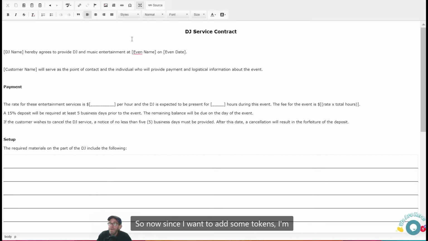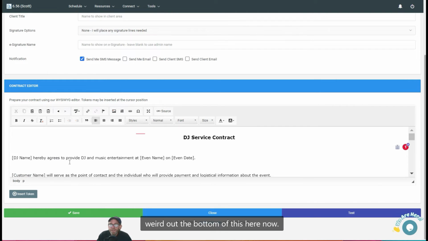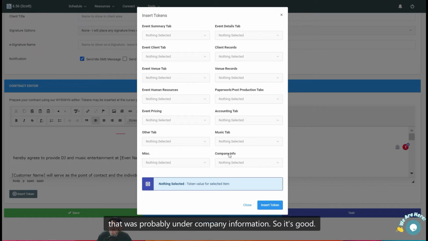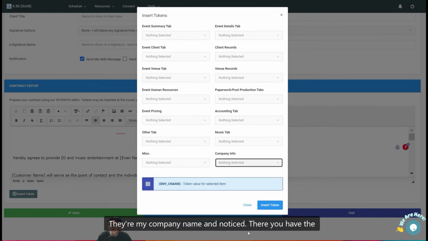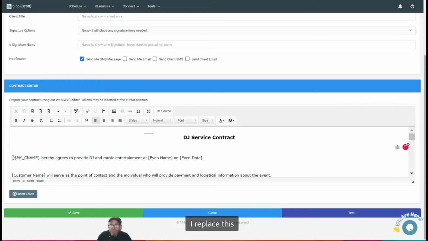So now, since I want to add some tokens, I'm going to go ahead and unmaximize or minimize. We're down at the bottom of this now. And then DJ name, I'm going to replace this, so I'm going to go ahead and cut that all out. And then I'm going to use my token system, and I'm going to use the company name. That was probably under company information, so let's go there, my company name. And notice there you have the token, my C name, insert token. And you see what we've done here. I've replaced this.